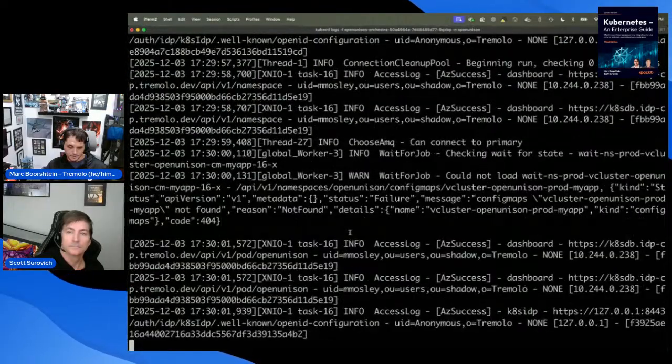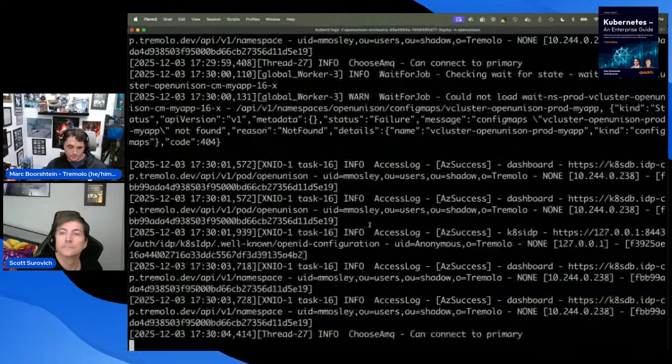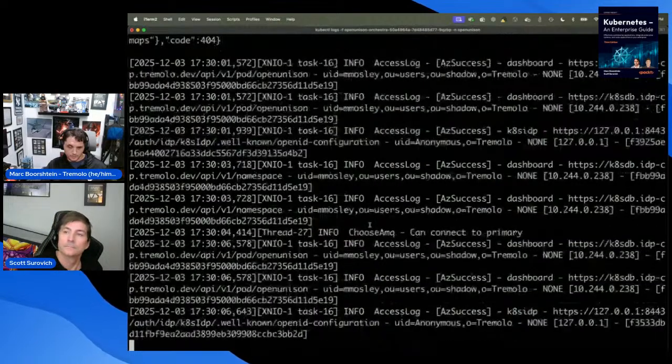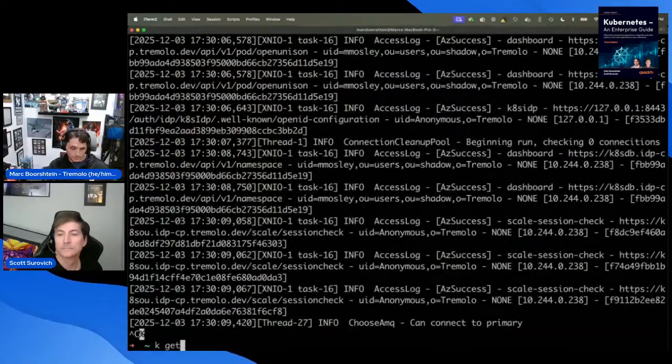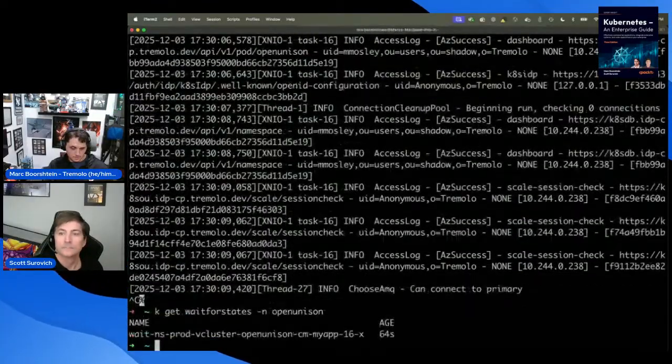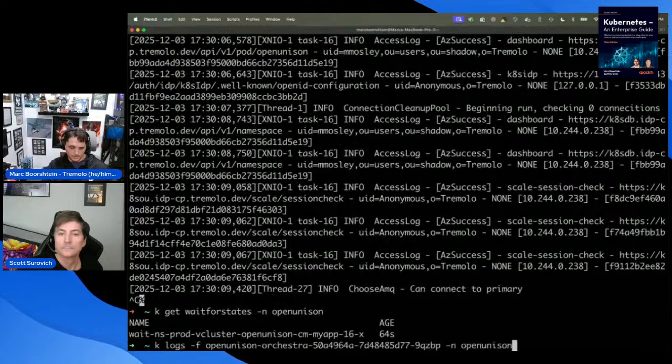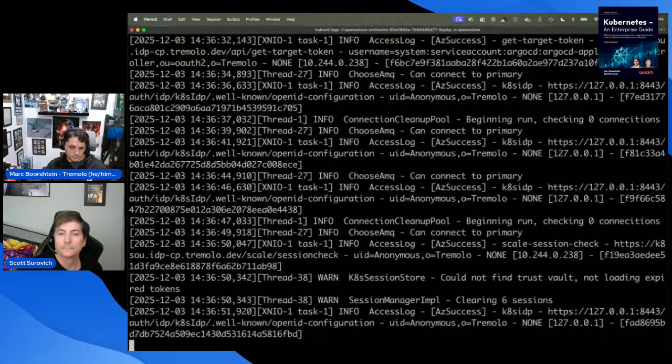And then what is this looking for? The vCluster. Let's see which one it's waiting for. Okay, yeah, wait for states. So this is still waiting for the vCluster to be ready.